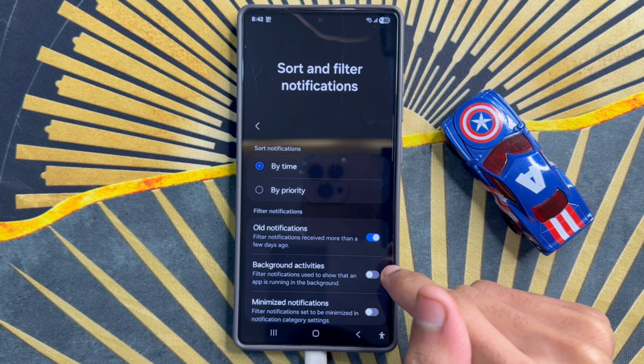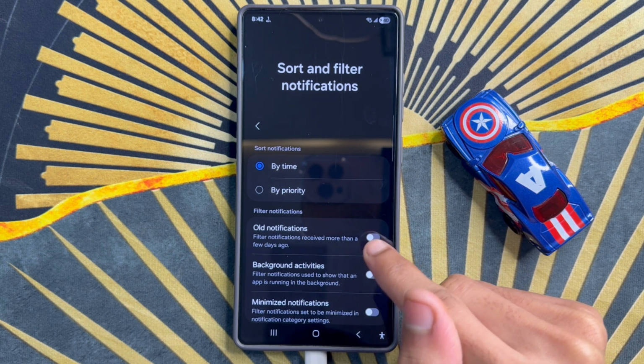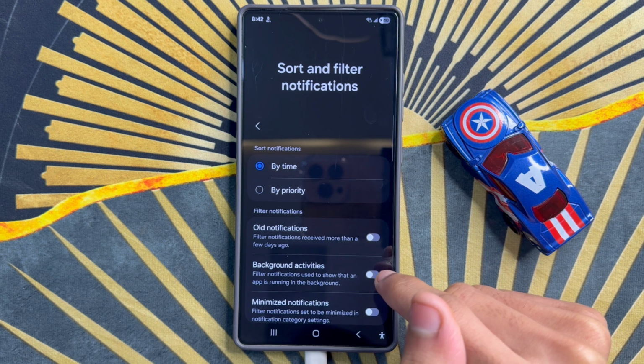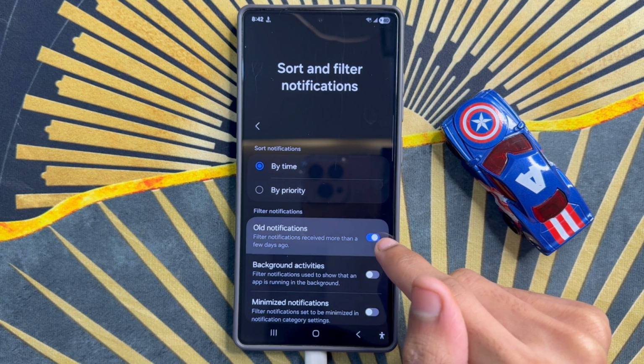If you want to disable all filter notification, turn off this button. After turning off this button, you will see all filter notification is disabled. So you can enable or disable all filter notification from here.